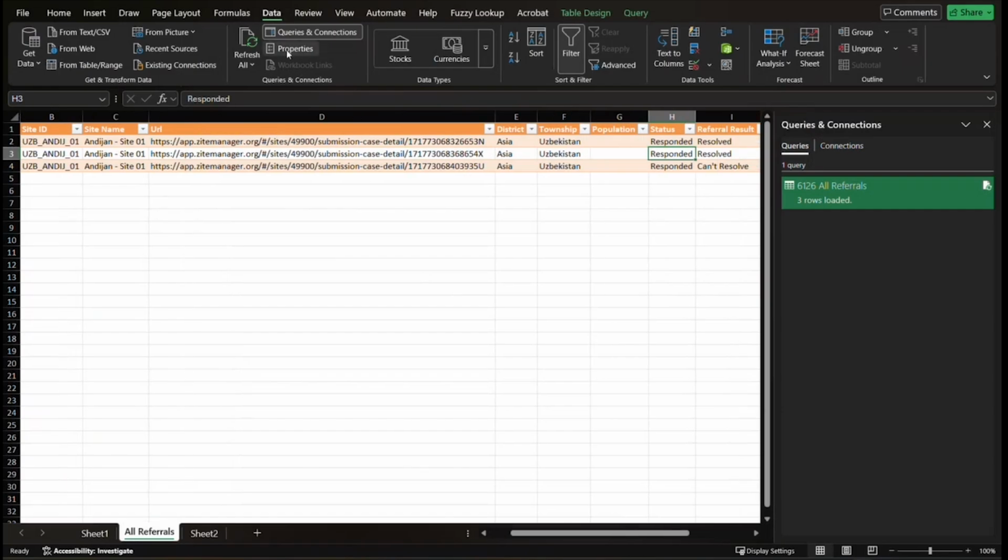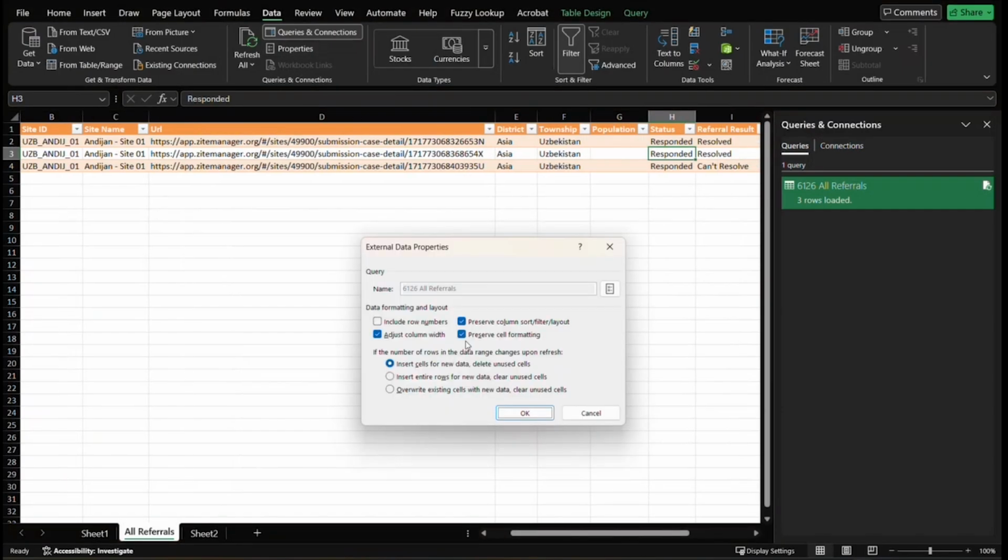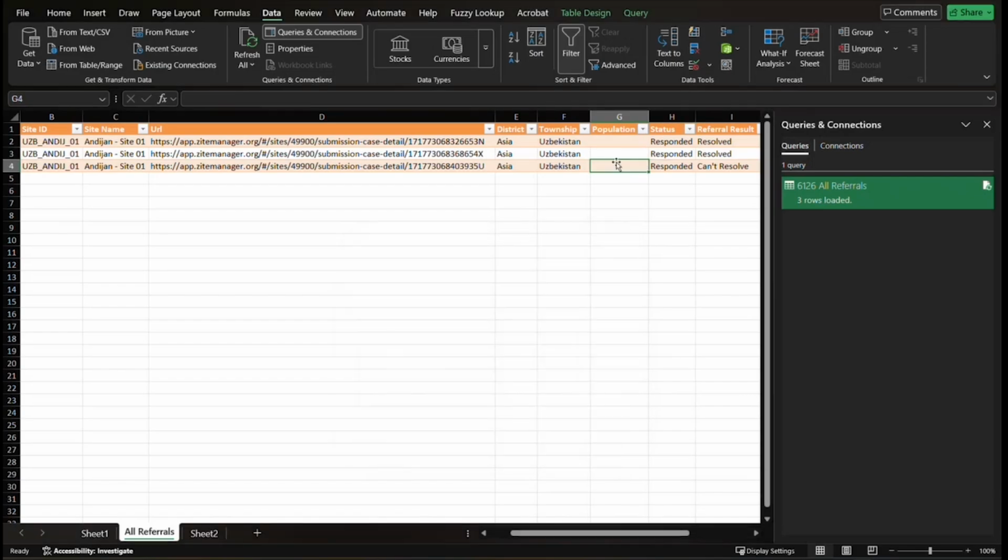You can also do things like, if you push properties, you can set the default behavior, like should the column length be adjusted, what should happen with the formatting that you apply. So you can say preserve or overwrite formatting, for example.